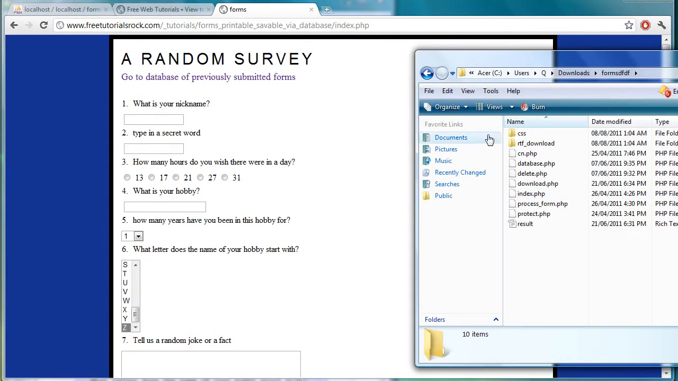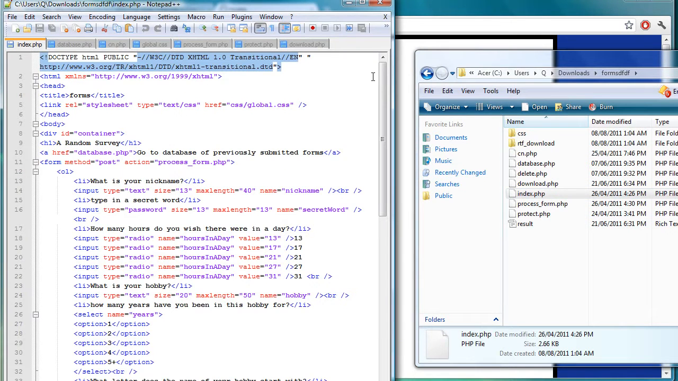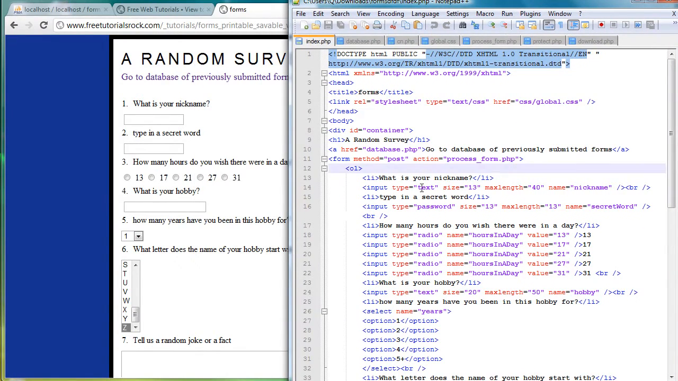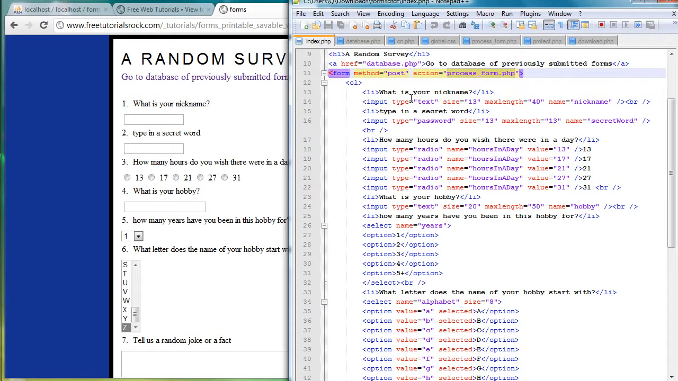So how does that all work? First, I'm going to show you the index.php page. Here I have all of the basic form elements. Of course, I have the doc type, the HTML tags, the header tags, and the most important part is the form here. I'm using the post method, so all the information gets sent to the next page in a hidden format or encrypted format. Once the submit button is clicked, it activates this PHP file, process_form.php.